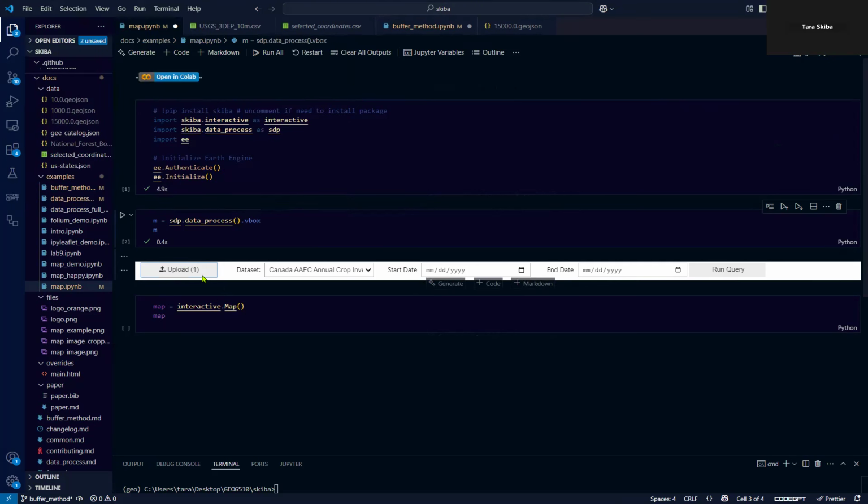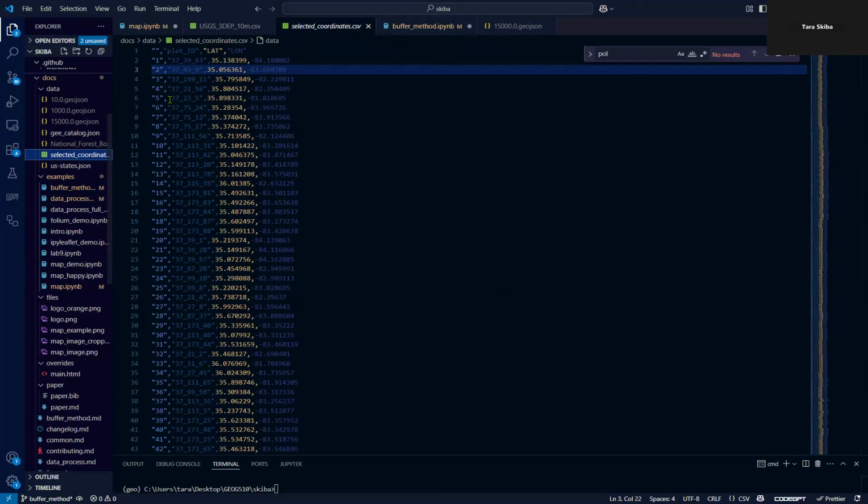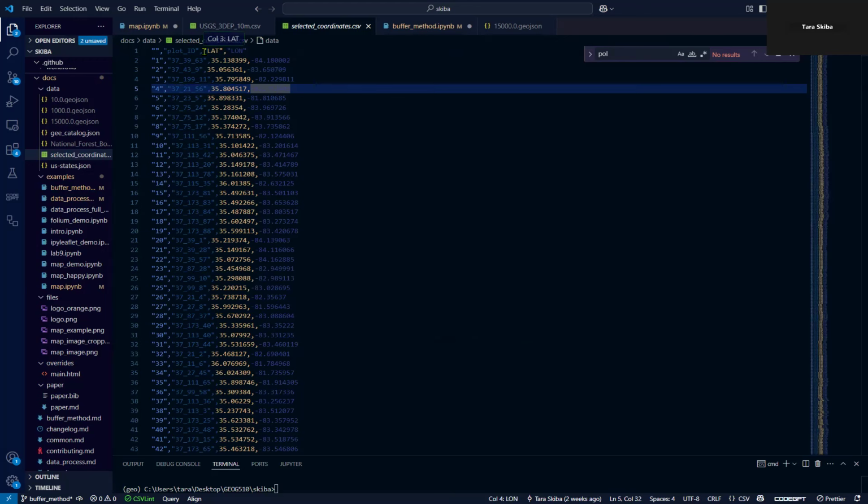So right now, this only accepts CSV files in a particular layout. It has a plot ID column, which is just a unique identifier that the user can have in order to make sure that they know which set of coordinates is associated with which point. It does not need to be called plot ID. This can be called anything. However, the user does have to make sure that their lat and long columns are formatted as quote capital Lat and capital Long in order for this function to run.